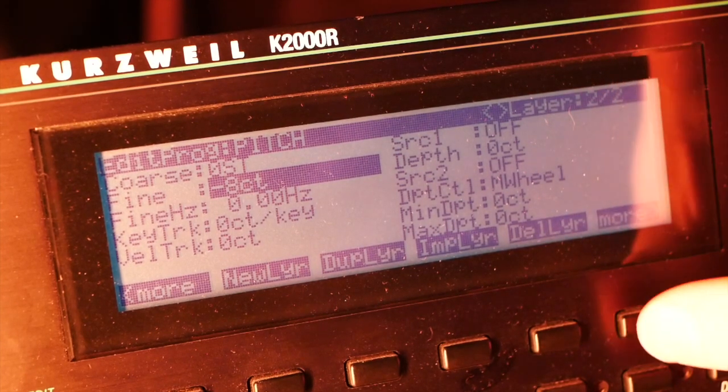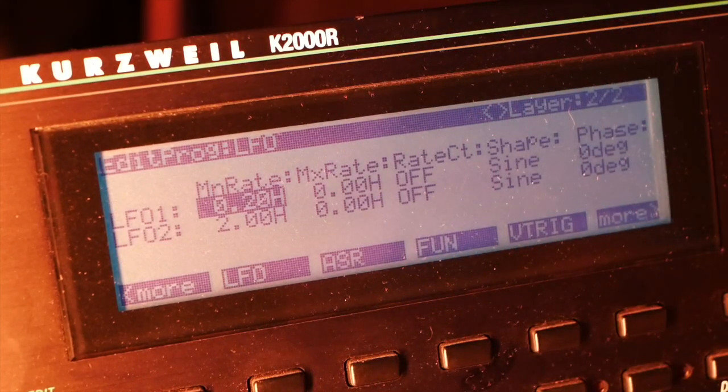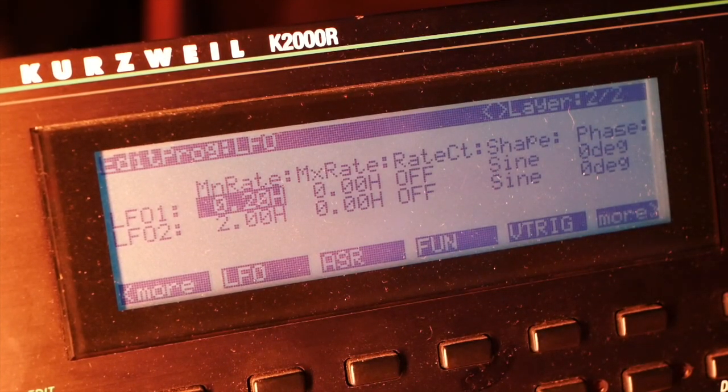Okay, I want to change one other thing in this second layer, which is alter the LFO speed. Let's just put this on a little bit quicker.